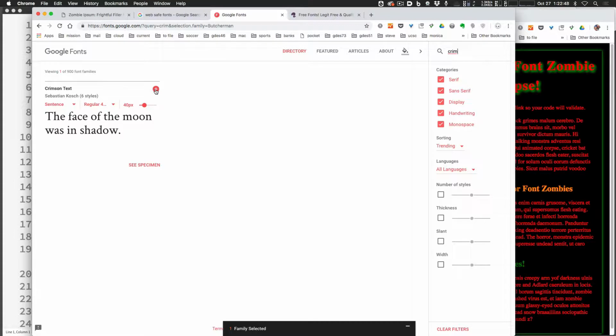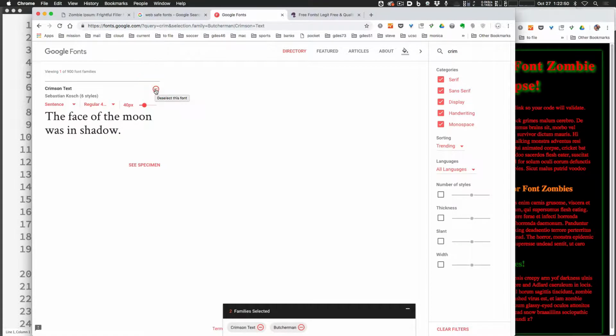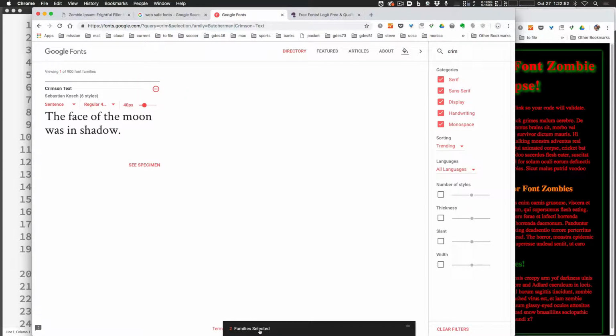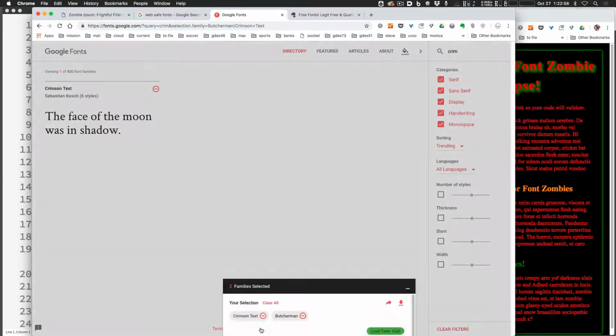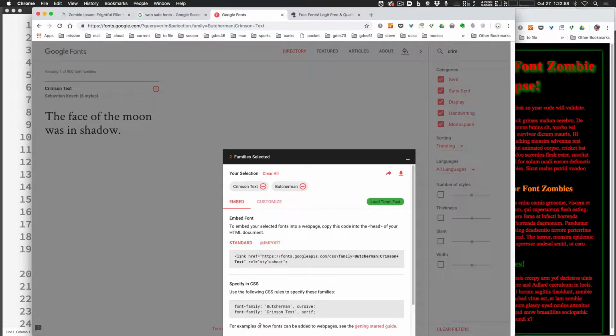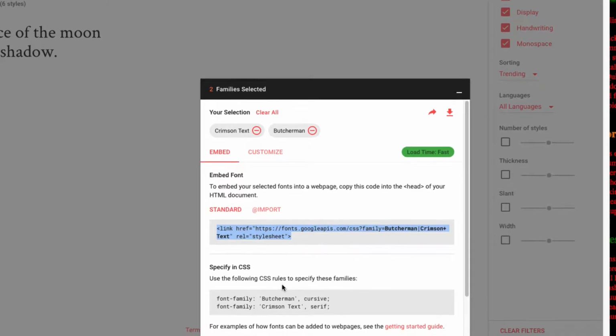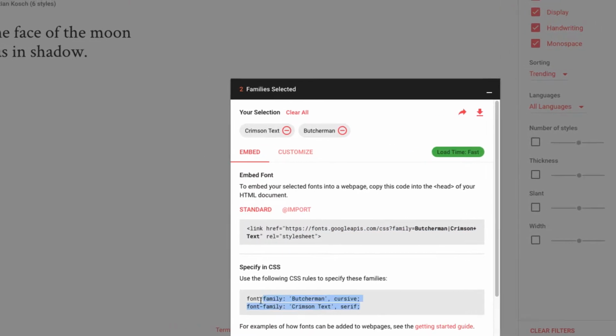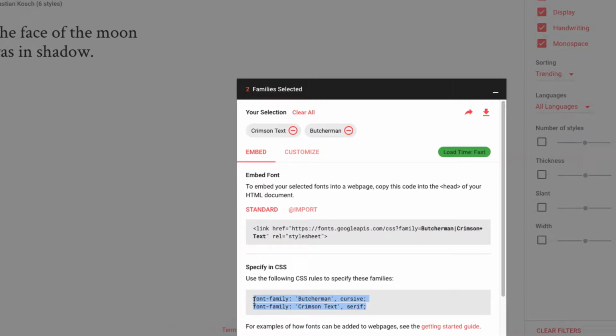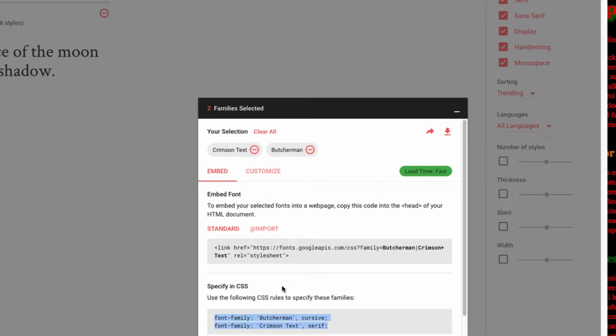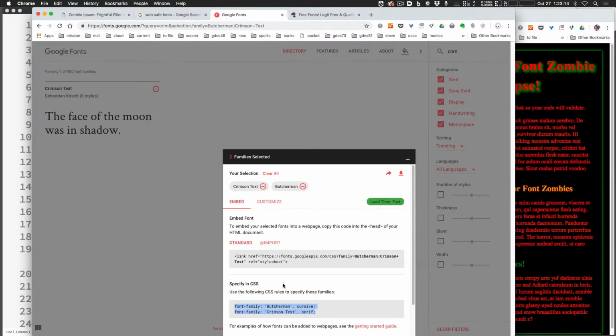I'm going to click on the plus to add that to my collection here. And if I look down here at the bottom, it says 2 families selected. If I click on that, it pops up and you get some code that you can use. So here's a link tag that you can put into the head of your document. And to use the font, you can use these 2 font-family CSS lines. And that's basically all there is to it, unless you're going to use some custom versions of the font. So that is what we're going to do.